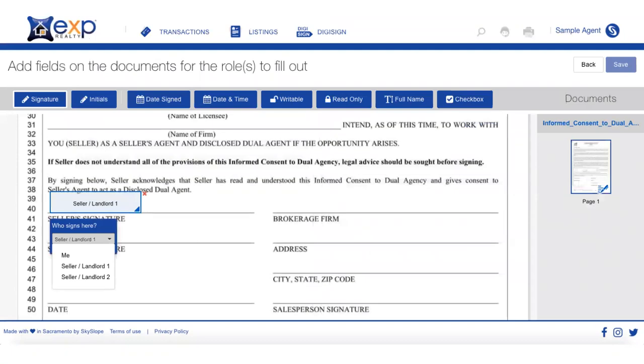Then you'll hit next in the upper right and you're actually taken to the document. So here is where you'll add your signature, initial fields, all of that good stuff to the document. So up top, you'll see that toolbar. You have signatures, initials, dates, all of that different stuff you can add to the document. So you just click on the document where you need it to go, add all of these fields here.